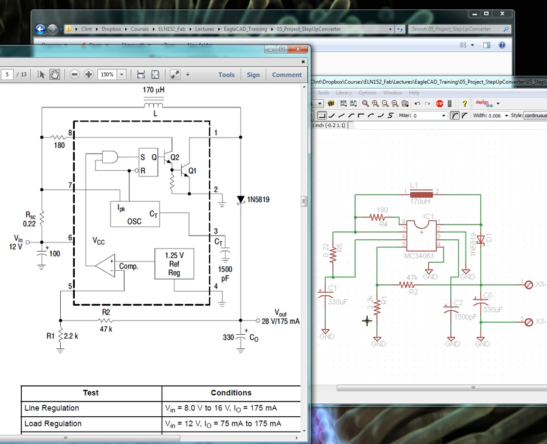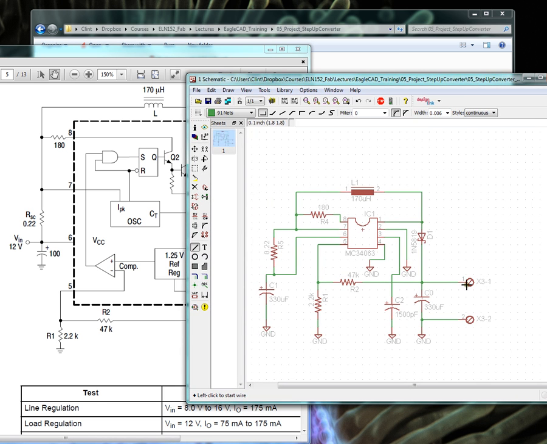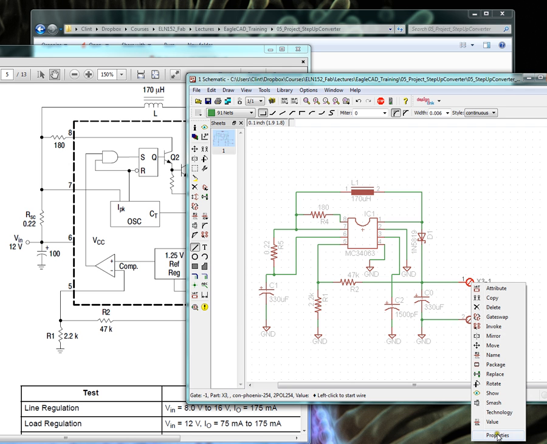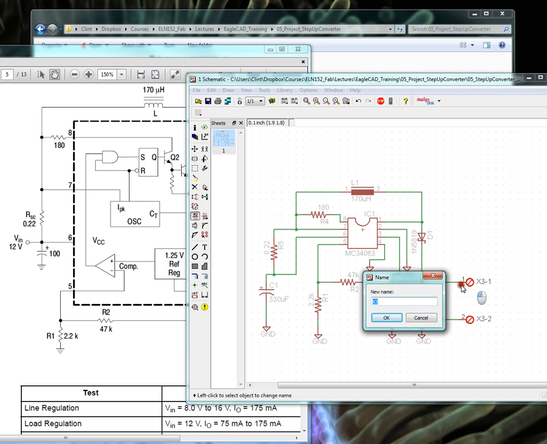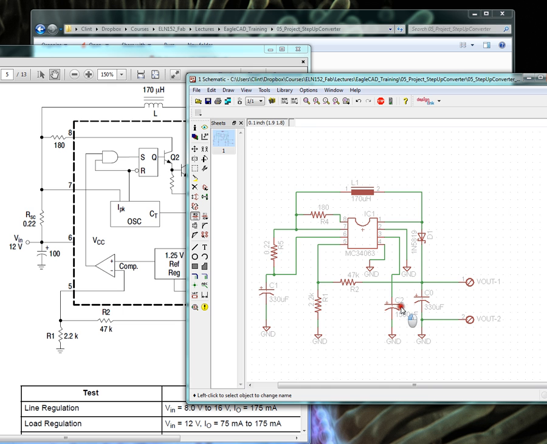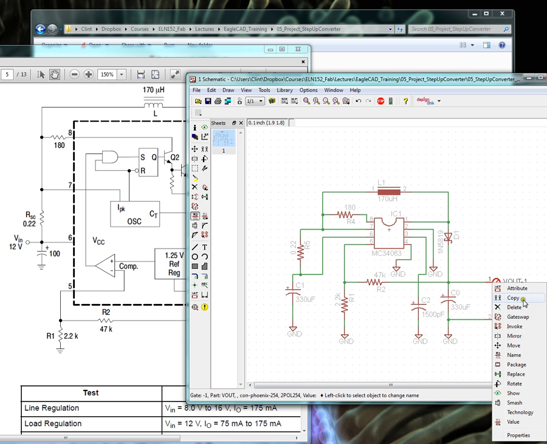is you can label some things. You could call this over here V out. Actually, if I put name, that's called X3, so I can call it V out. So now it's called V out. Now I can copy this. Copy.